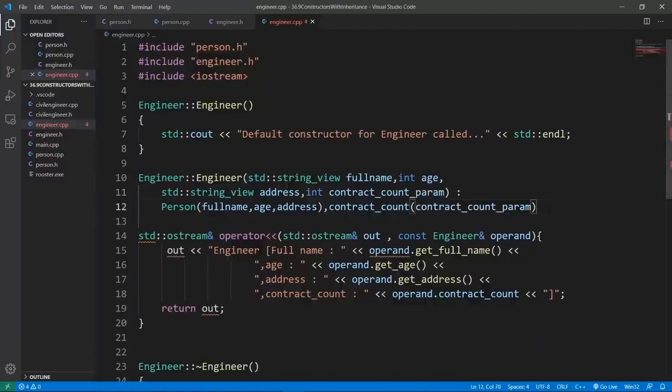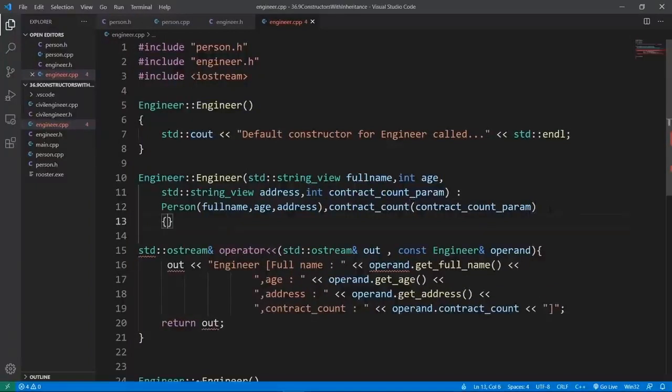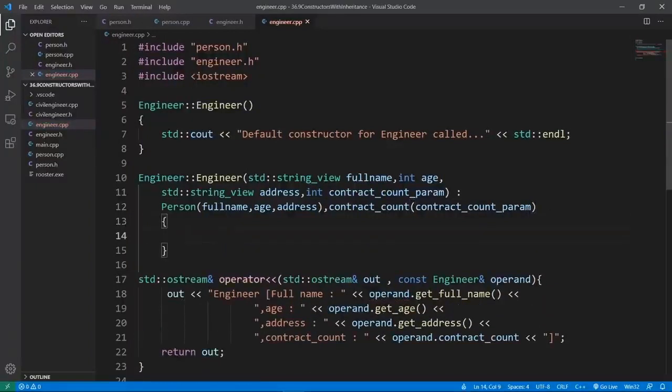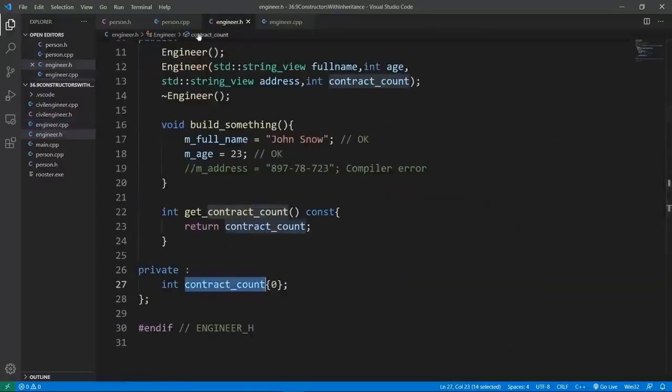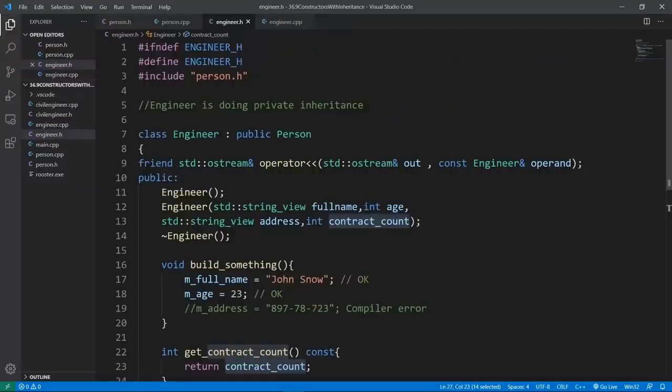And once we have this, we can just put in the body, which is going to be empty because all the initialization is now done in our initializer list here. So if we do this, we're going to see that the compiler is going to be happy. We're going to go down in our civil engineer class and we're going to grab the constructor we have in engineer because we're going to be using this as a starting point.